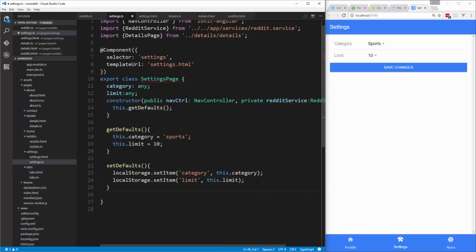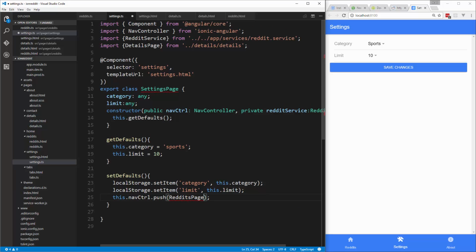And then what we want to do is just navigate back to the Reddits page. So we're going to say this.navController.push, and we want to go to RedditsPage, which we have to import, and we don't need the details page, so we'll just replace that.